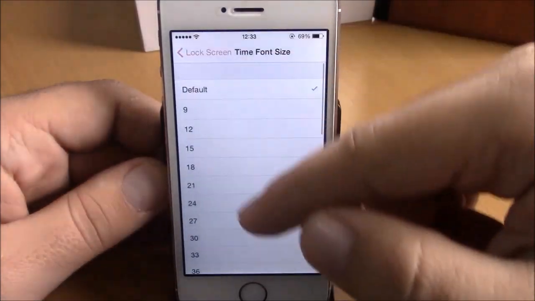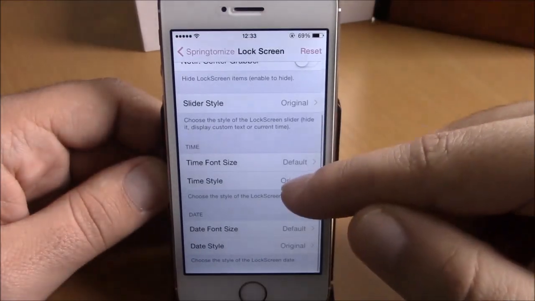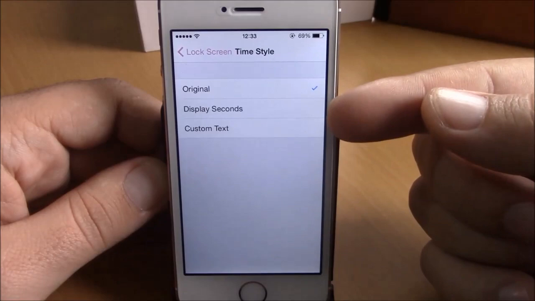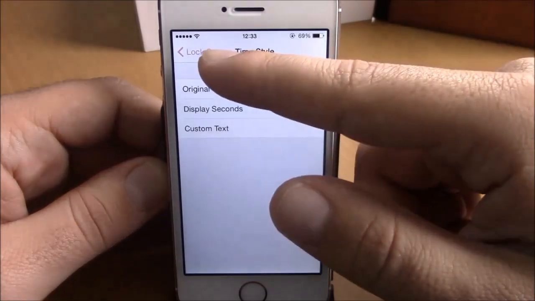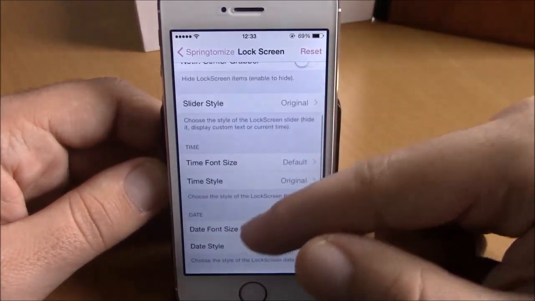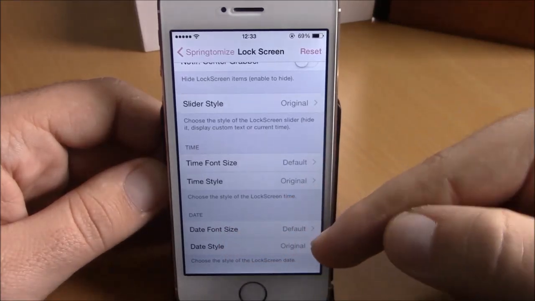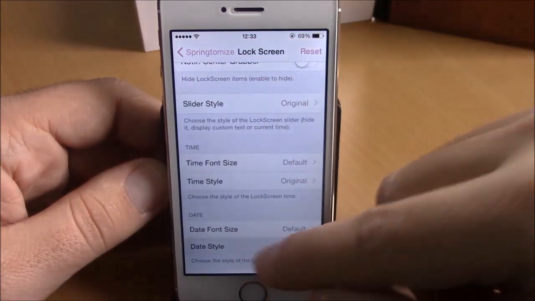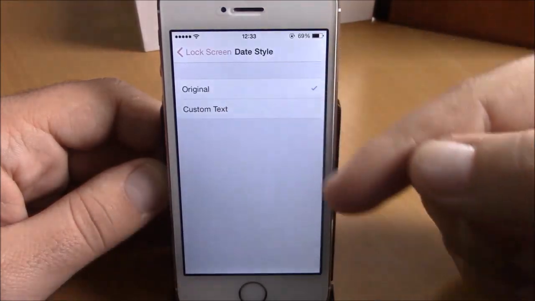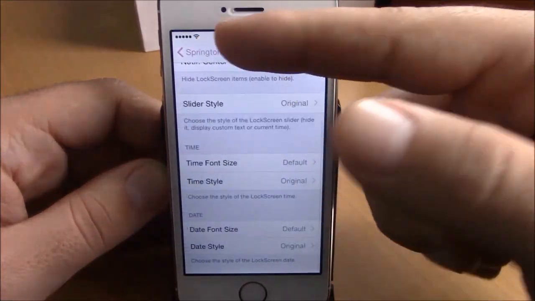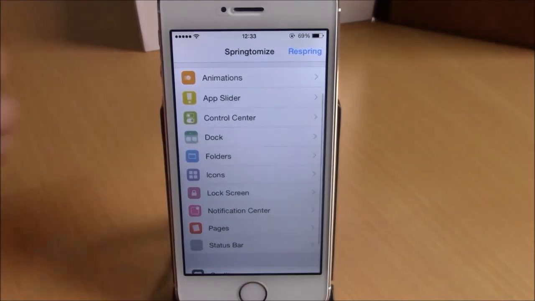You can choose different sizes for the font of the time. And if you go here, you have display seconds and custom text for your time. If you go lower here, you have date. Here you can choose the date font size and the date style. If you go to date style, here you have original and custom text. And then just go back and respring your device, and all these changes will take effect.